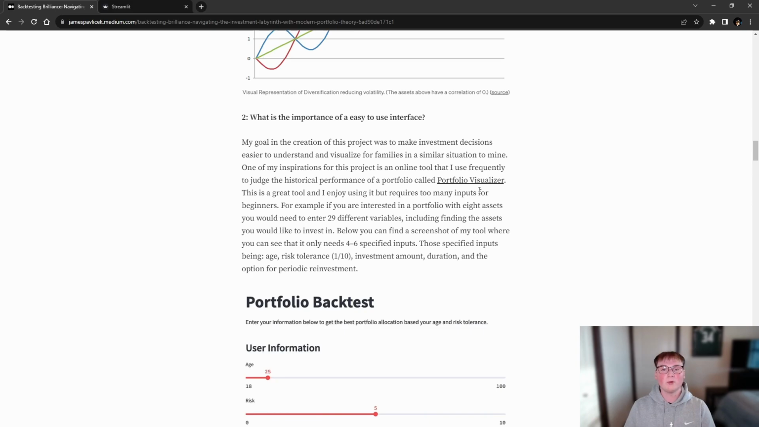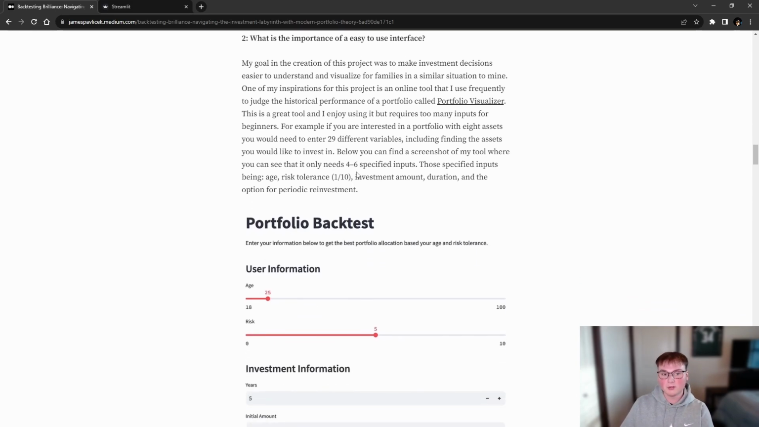So what I did was I only have 4 to 6 different specified variables that you have to enter. So we're going to cover that a little bit later when I run through the program. And this is a big difference compared to other financial tools out there. The financial tool that I used before this is called Portfolio Visualizer. And you have to enter in 29 different variables if you want an 8-fund portfolio. For mine, you only need 4 to 6. So that was another key importance, was making this as easy to use as possible.